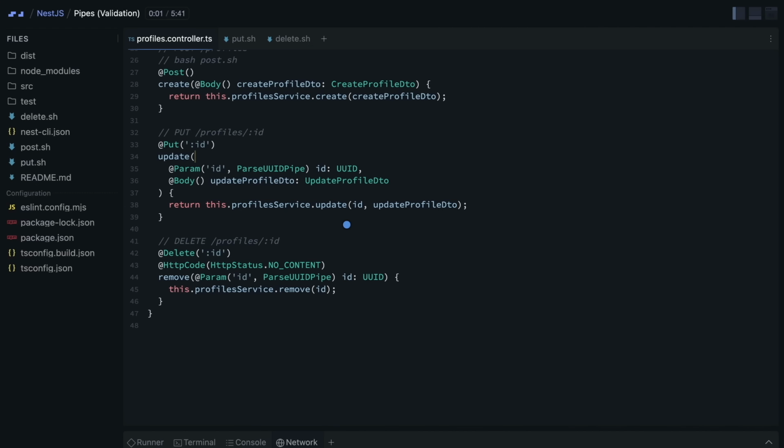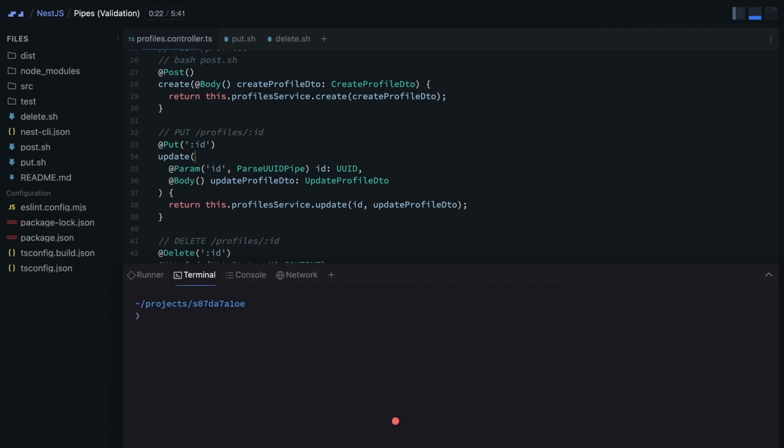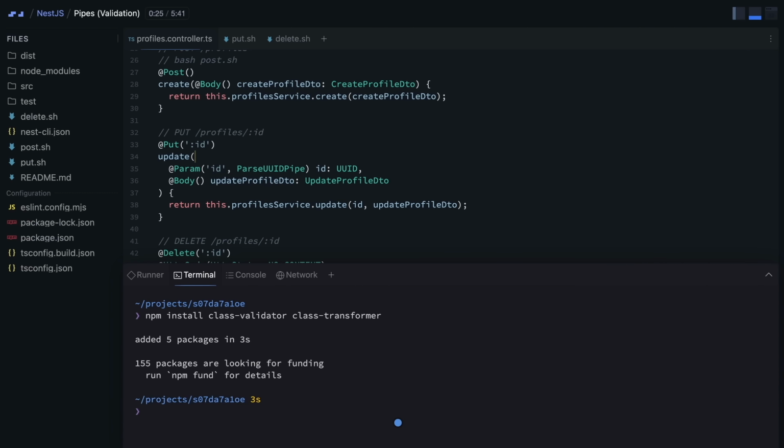While Nest provides some simple, common out-of-the-box pipes for us to use, we may want to get more granular with what we expect from the data. For example, maybe we want each name to have a minimum amount of characters. So let's go ahead and add that. Before we start though, we'll need to install 2 libraries that'll give us a bunch of extra decorators that we can use to validate incoming data. That's class validator and class transformer.